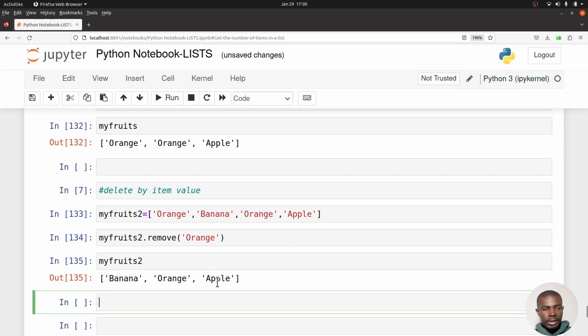We have what? Banana, orange, and apple. You will notice that here we have 2 oranges. Okay, and you said you want to remove the orange. So maybe you are expecting that all of them will be removed. No. The default behavior of Python when dealing with lists is that the first occurrence, the first hit, is the one affected.